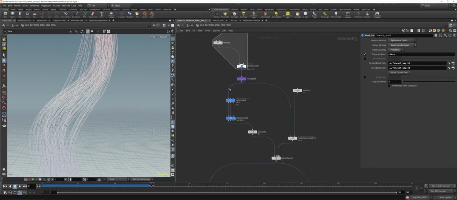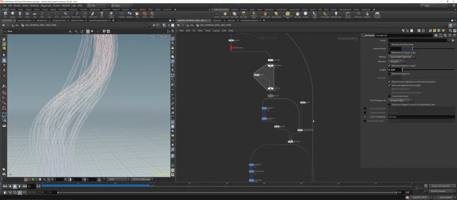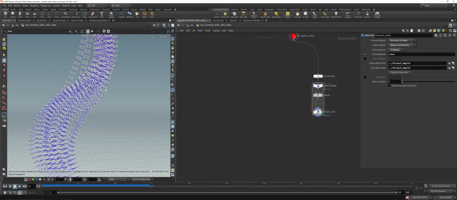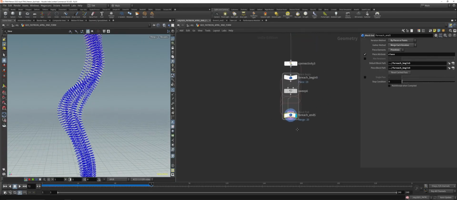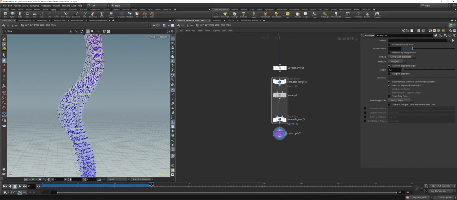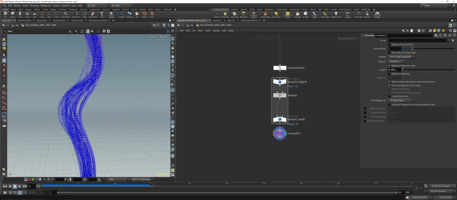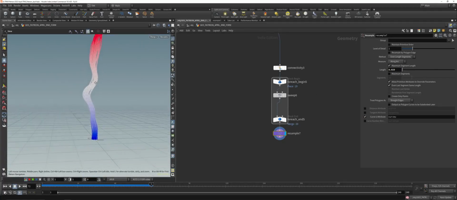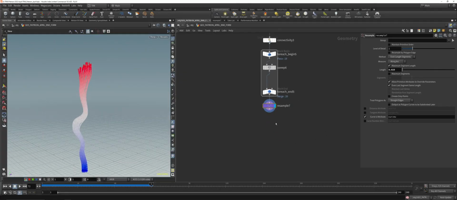After that, I want to place down another resample. Currently we've got an okay-ish amount of points, but we want more points. Let's place it down and go to 0.025, I think. And let's reinitialize the curve view. Cool. Now we got that.